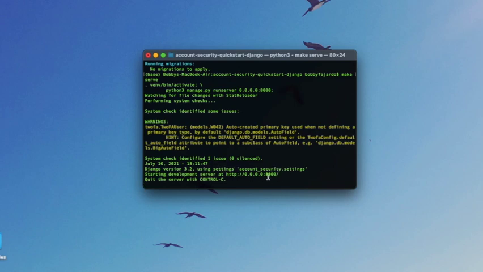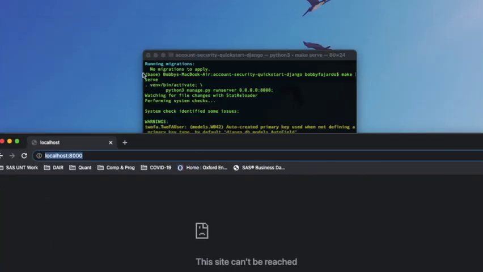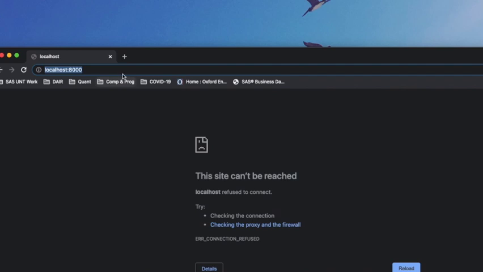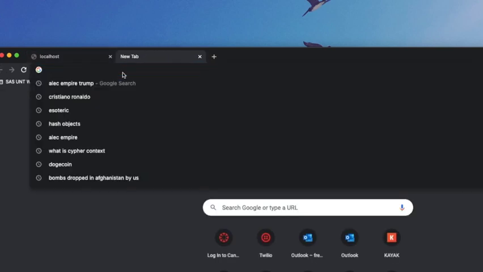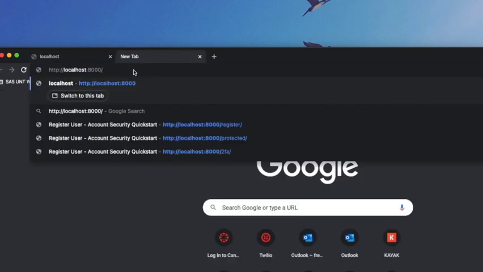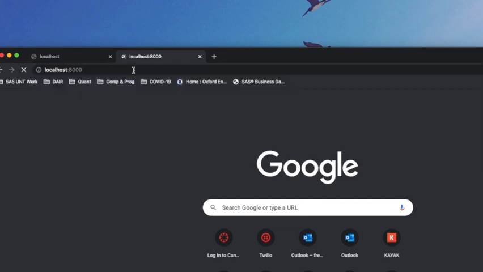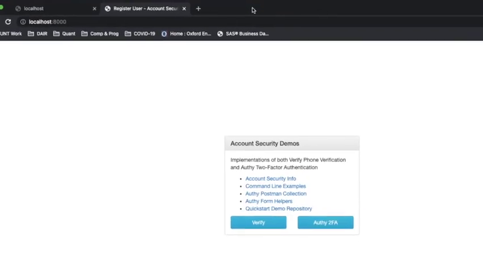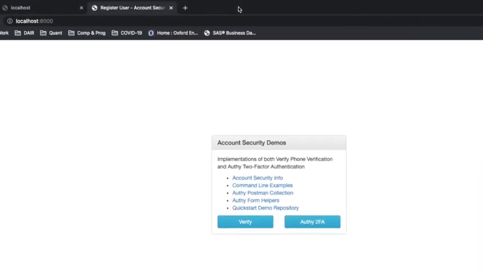It looks like localhost 8000. So I'll open up the browser window. I had one running here just a while ago, but it's still there. Basically, you just type in this URL, HTTP localhost 8000, and here we are. Now once we reach this first page, we're going to press Authy 2FA.